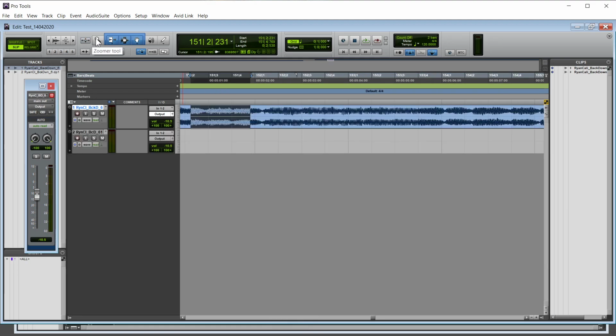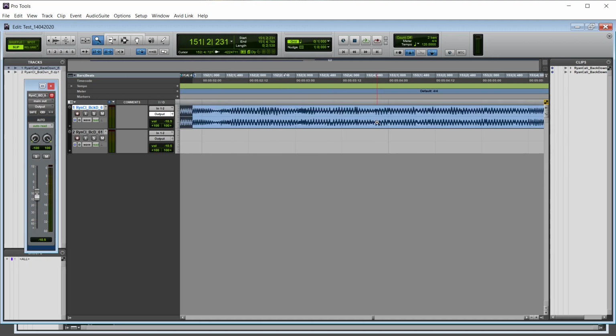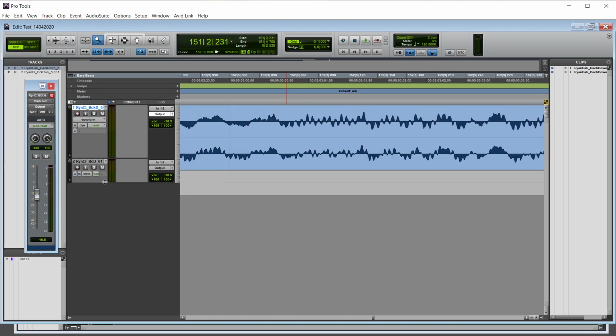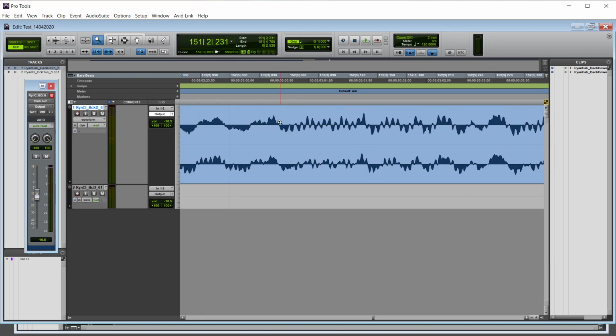Then there is the zoomer tool. If you turn on the zoomer tool, you can select any region and just leave it, and that particular region will get zoomed in. Now your tool has changed to the zooming tool only. You don't get all the editing tools now. Your cursor is set to the zoom tool only.